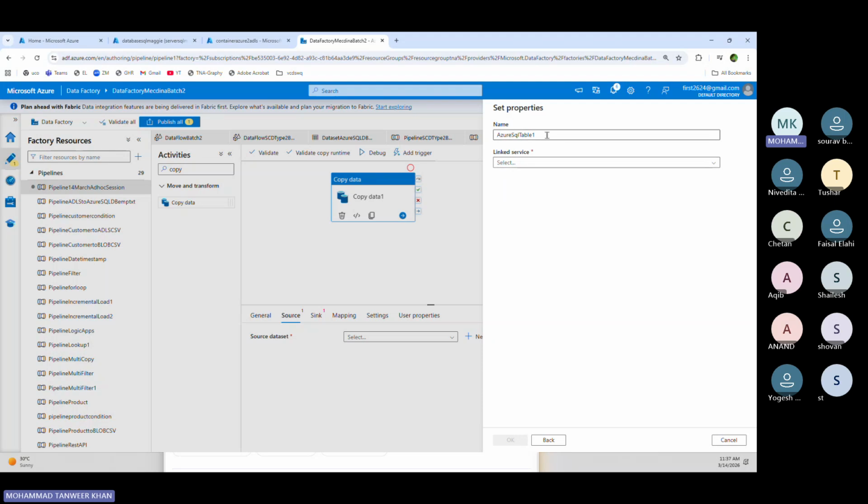Then it will ask me, okay, give a name to this source, because in a project you can have a lot of pipelines. The different pipelines can have different sources. That is why you have to give proper naming convention. Naming convention is very important in the world of Azure. Okay. So I will give the name dataset. Today is 14th March. Long session. Okay. This is the name I have given.